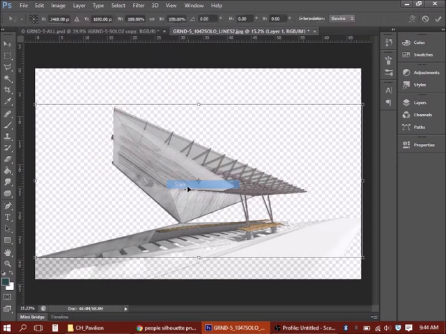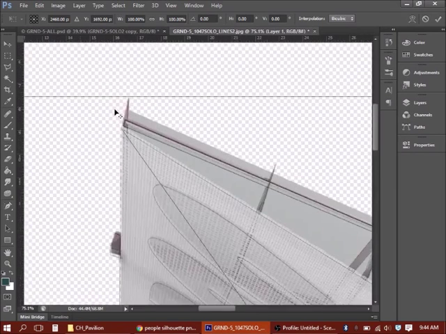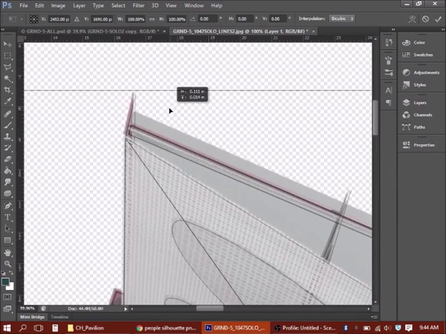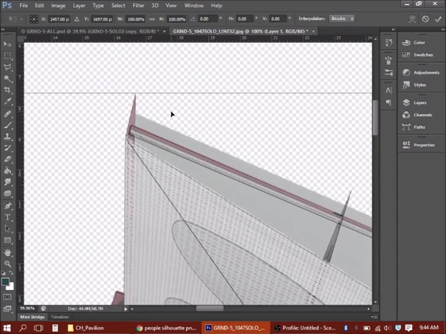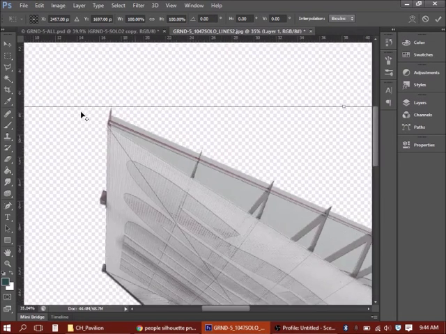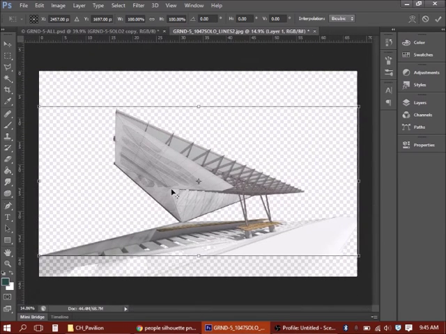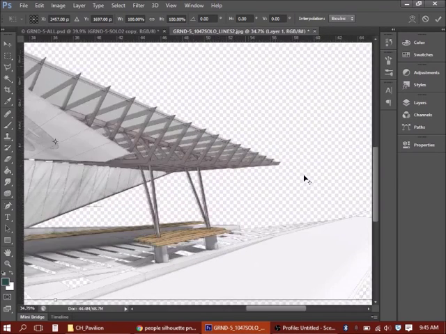Edit, transform, scale, and then for this one I've just been trying to line that up. Sometimes you can just nudge it with your arrow tools. I'm holding my Alt key down in the scroll so that I can zoom in and out pretty quickly that way.